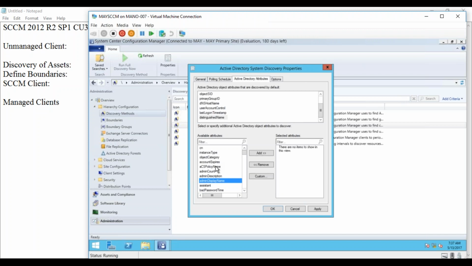We have extended Active Directory now. Due to that, these attributes are visible, right? No. These are the default attributes. The attributes that you're seeing, object class, DNS host name, these are the default ones.